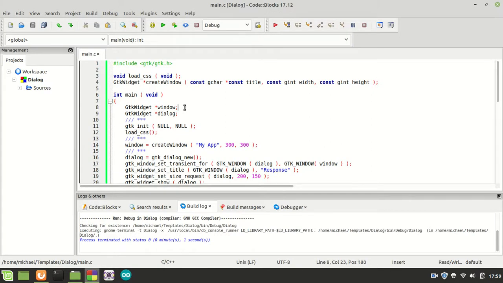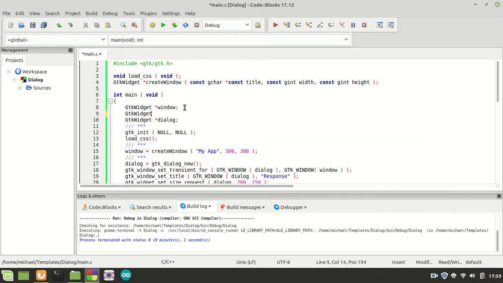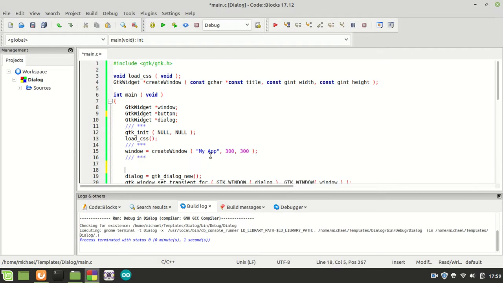This is the first thing we need to do: GtkWidget button. Once we have it, we can create a button. So button, we are going to point it to gtk_button_new_with_label, and we are going to say, I don't know, "Open the dialog", whatever. It is not important what name you give here. This is what you will decide.